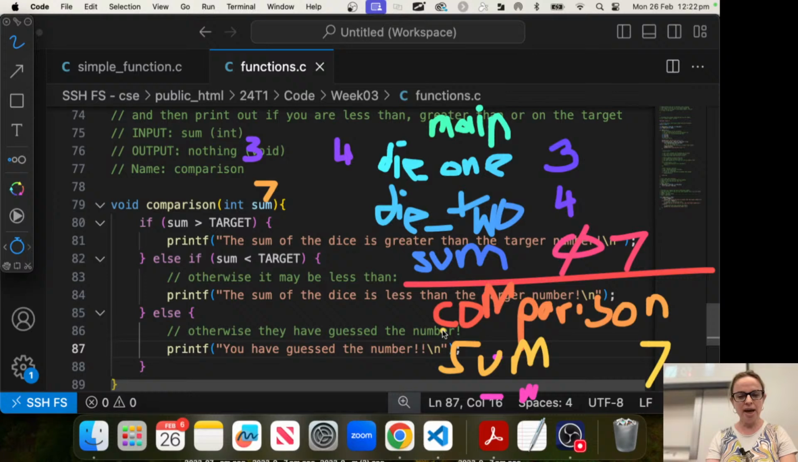So if my target is 7, it's defined globally as a hash define. Is 7 greater than 7? No, it's not, which means I don't run this chunk of code. I go to else if. Is 7 less than 7? No, it's not. So I skip this block of code as well. And I move into this third else, because it's my only other option, to print out, you've guessed the number.